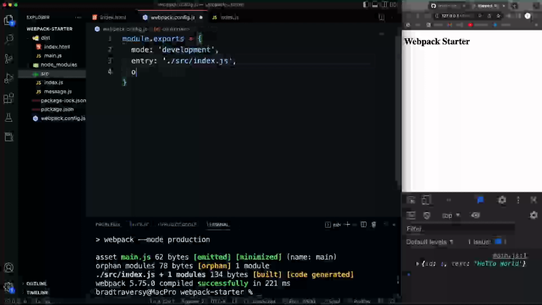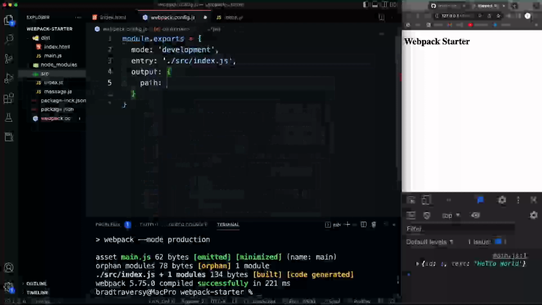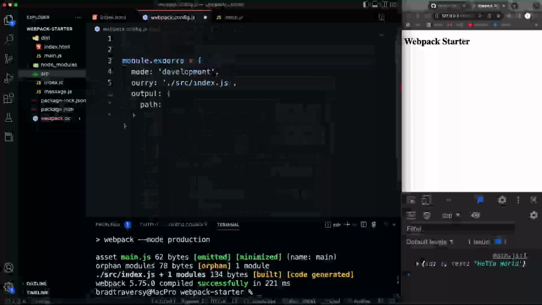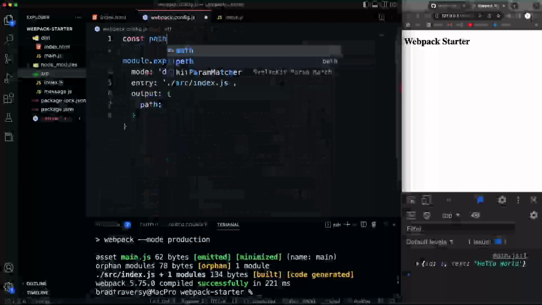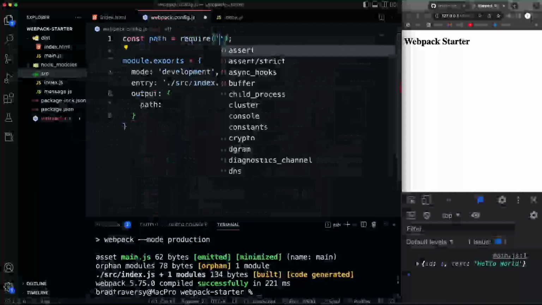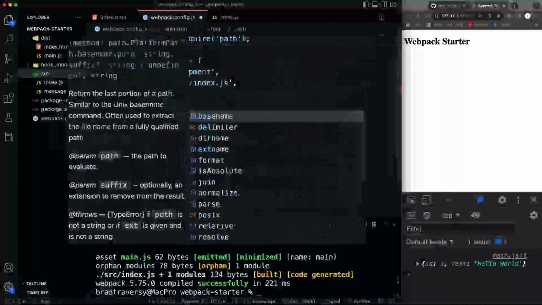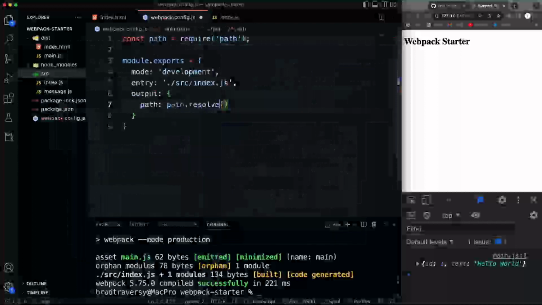Then for the output, let's say output, and we can set this to an object. And I'm going to set the path. So the path is going to be the dist folder. And I'm going to bring in the path module. Node.js has a path module built in, and this will allow us to use absolute path names and things like that. So let's say require, because remember this particular file is CommonJS. And then for path, I'm going to use the path.resolve method. And this just allows us to use absolute file paths.